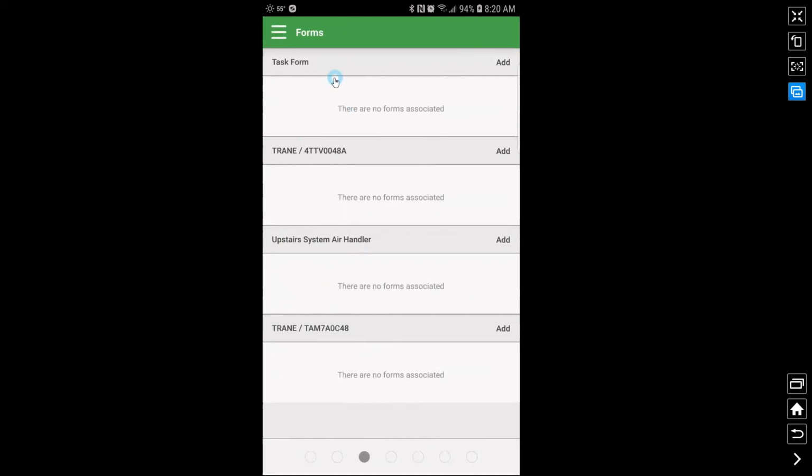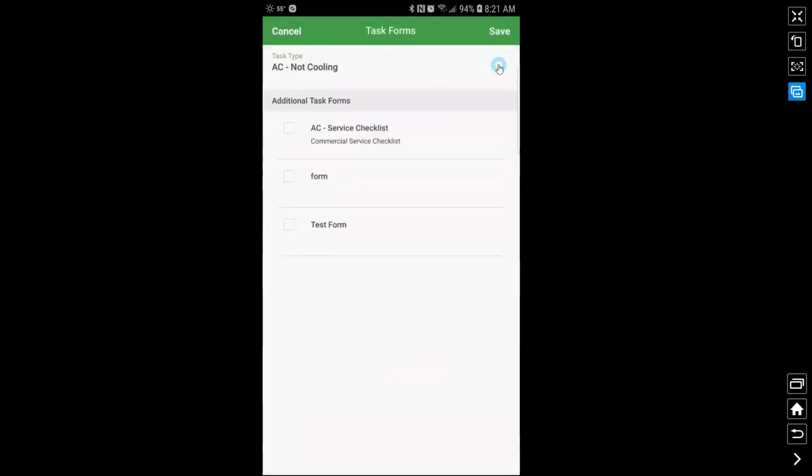So when we're creating that work order in the office, I can select the agreement maintenance task. And then every time the technician gets a call with that task on it, there'll already be a form here. In this case, I don't have one set up for the no cool job that we're on. So I'm going to click add. I know there's a form that I'm going to want to put on here, and then we can say the AC service checklist. I'll click save.